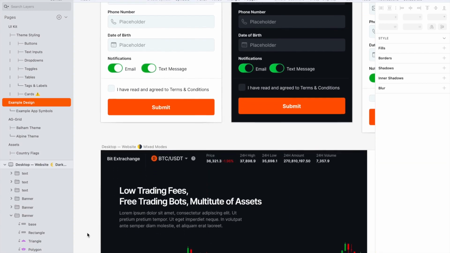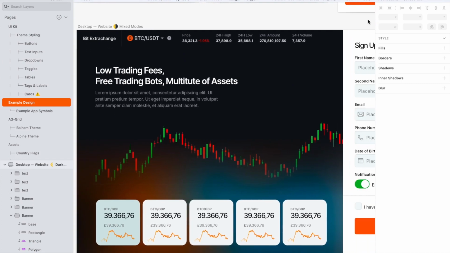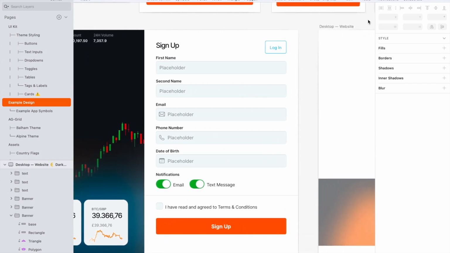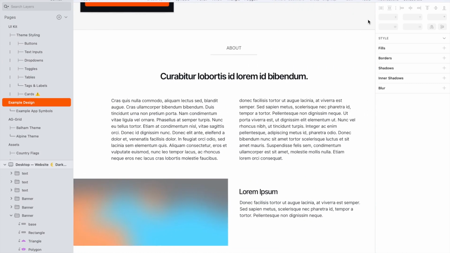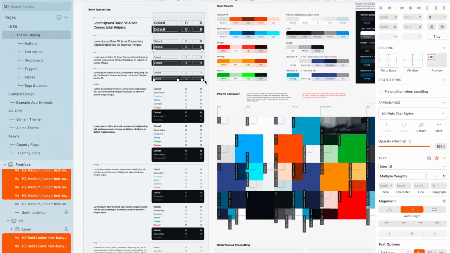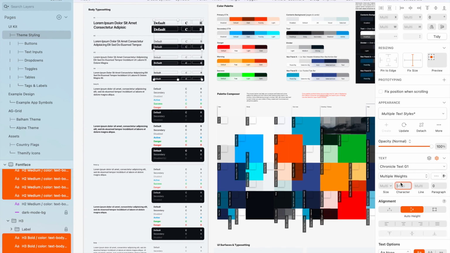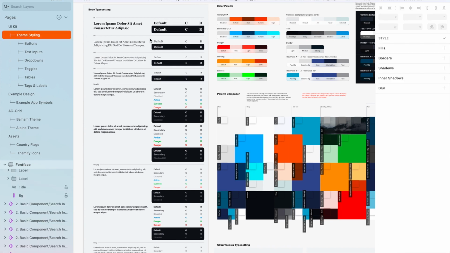This UI kit comes with the InterUI font embedded within the file. In order to change this font to meet your branding requirements, you're going to have to go to Theme Styling and adjust the fonts from there. I'm going to select all of the predefined heading fonts instances, and I'm going to change its font to Chronicle. As I'm doing this, I can adjust the letter spacing, the weight, and so on.